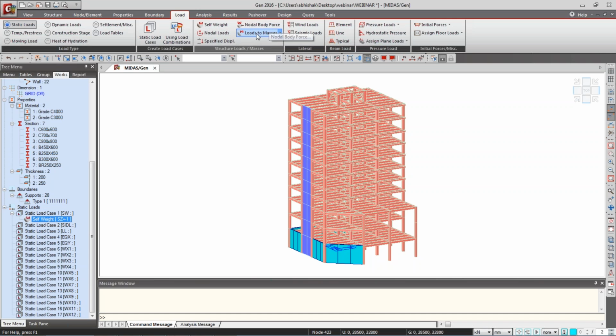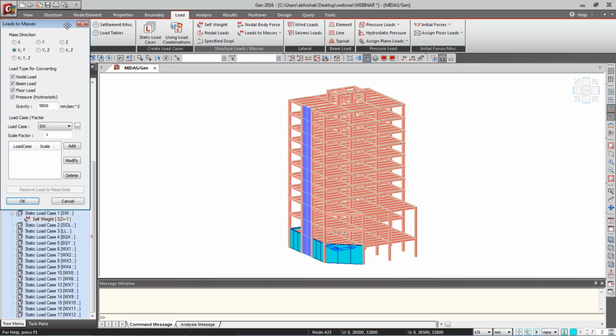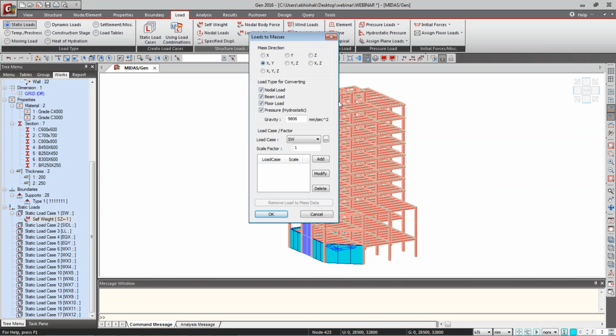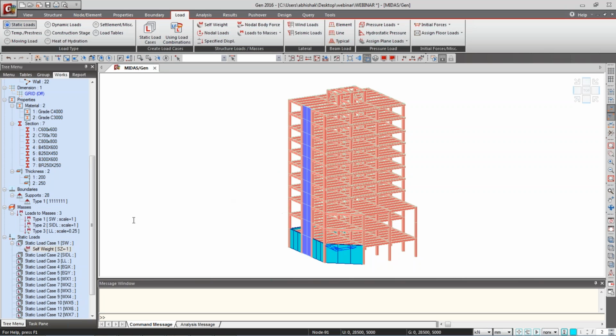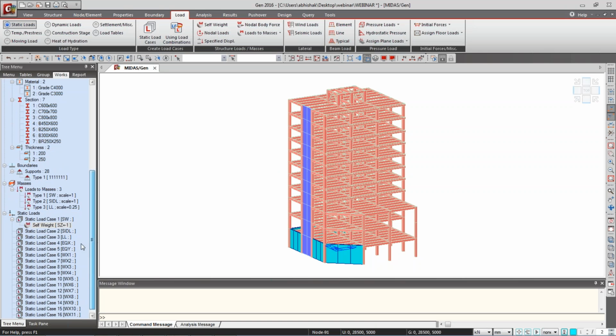Now I come to the next, which is load to masses. Load to masses is called the mass source in ETABS. So here we have to define how much participation you want to consider for the seismic weight calculation. So I will just say self-weight 100%, SIDL 100%, and the live load I can give 0.25. It depends upon the design engineer, they can calculate. Now you can see here my load to masses things are coming here.